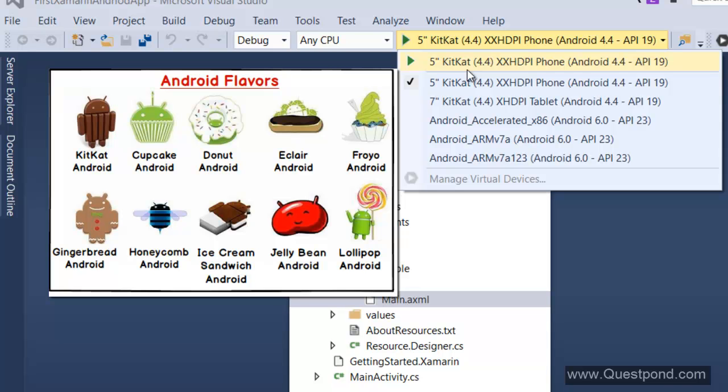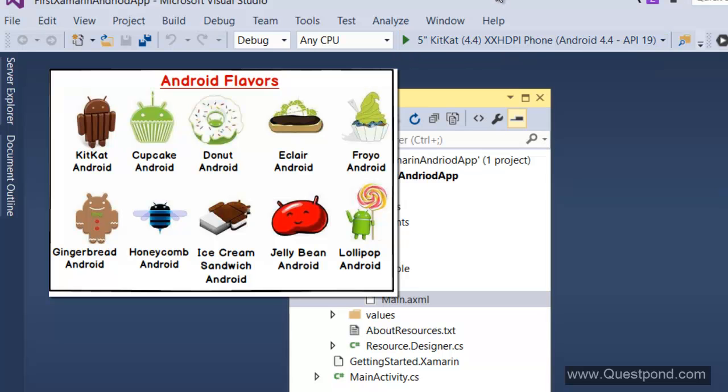So normally the names are always given with some food names. So this is saying that, okay, you want to run this code inside Android KitKat. You can see the second one here. It says, okay, Android Tablet KitKat. So basically that Android is the operating system and that KitKat is one of the versions of it, right?